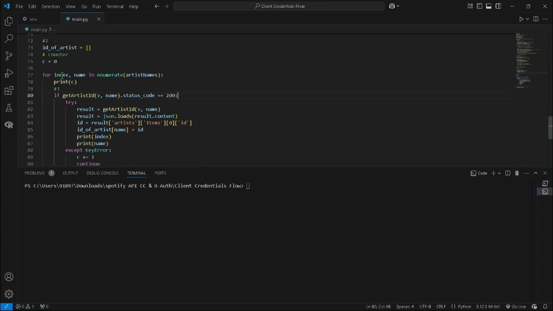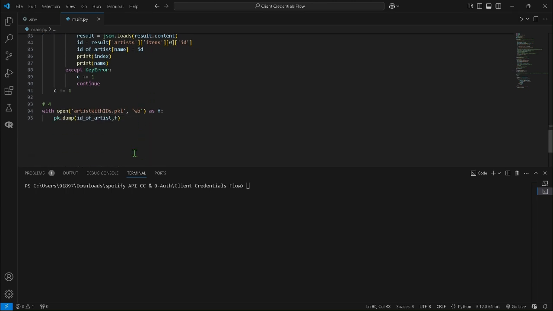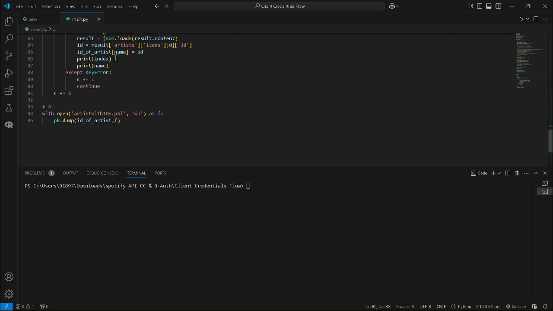We have 790 artists, so C will go till 789, and we will see how our index goes, because it is possible that, let's say, for the artist at index 5 we have an unsuccessful search, so we will see that 5 will not be printed. That is why I have used C as well as an index by using enumerate. After that, the fourth part is pretty self-explanatory. In this, we are writing artist with IDs.pkl, and we are dumping ID of artist, which is this container that contains a dictionary of all artists and IDs, so that we can use it later on.